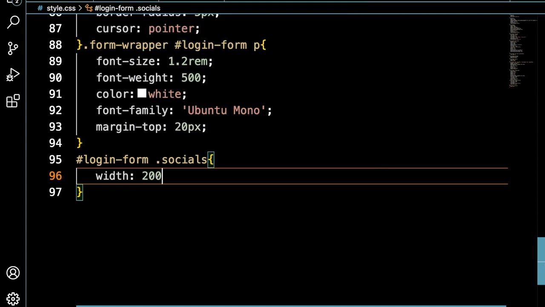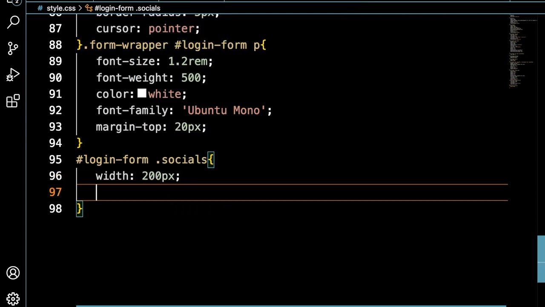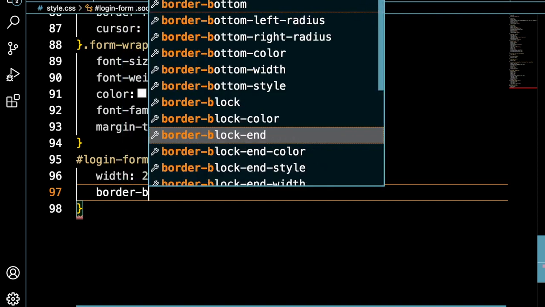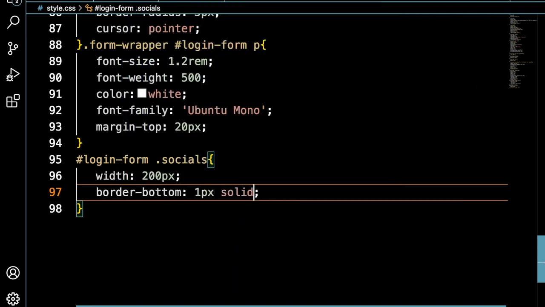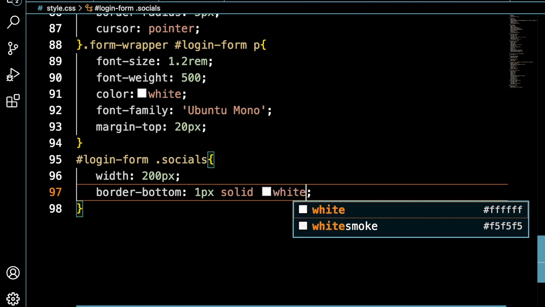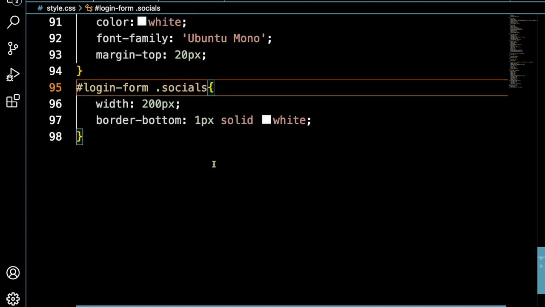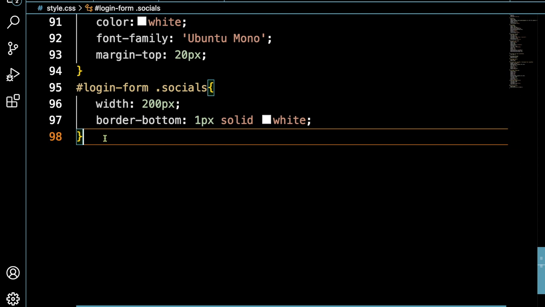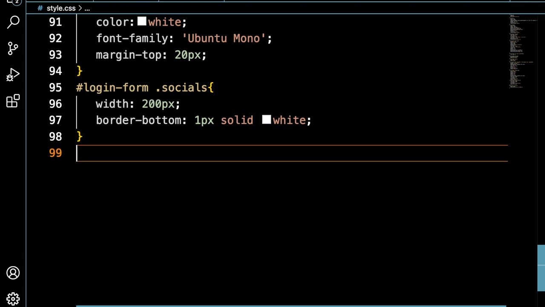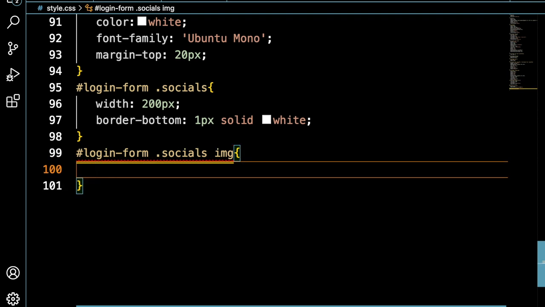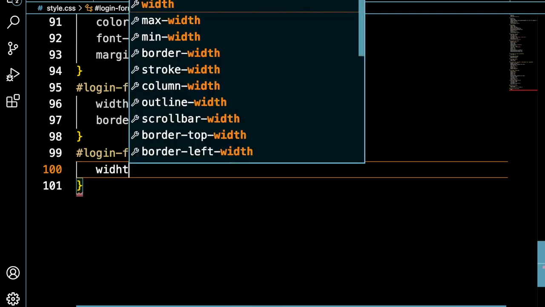We give it a width of 200 pixels, border bottom 1 pixel solid, the color is white. So now let's resize the images, that's the icons in the social div, img, give it a width of 40 pixels.